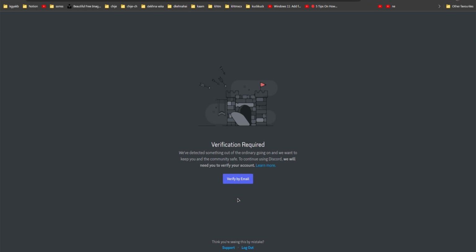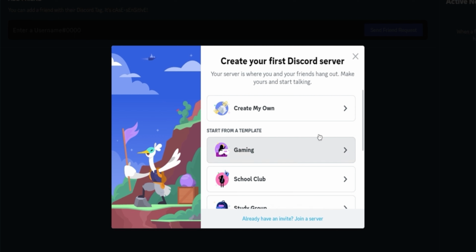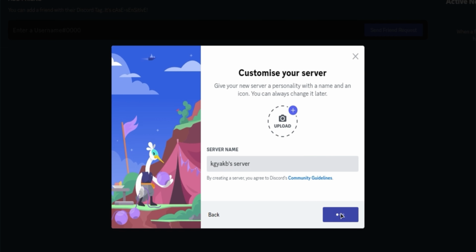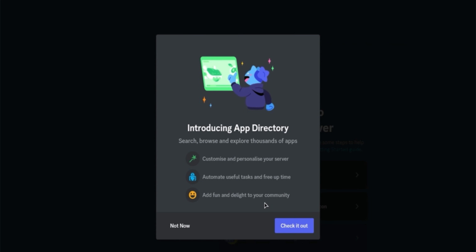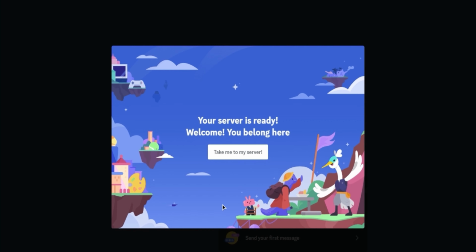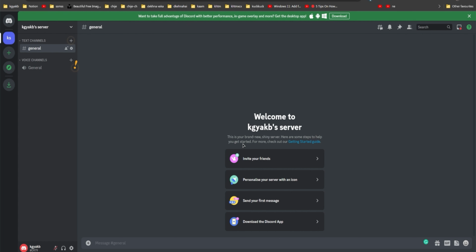I have multiple Discord accounts, that's why it's asking me to verify, but you may not get this prompt. So after verification, you will get this prompt. Just create your own server. Choose anything, it doesn't really matter. Right now, I'm gonna skip it. Now this is a server that I created, so this is my own server.